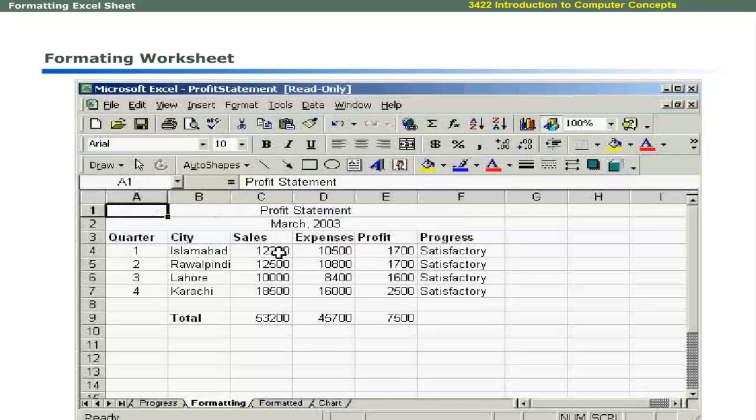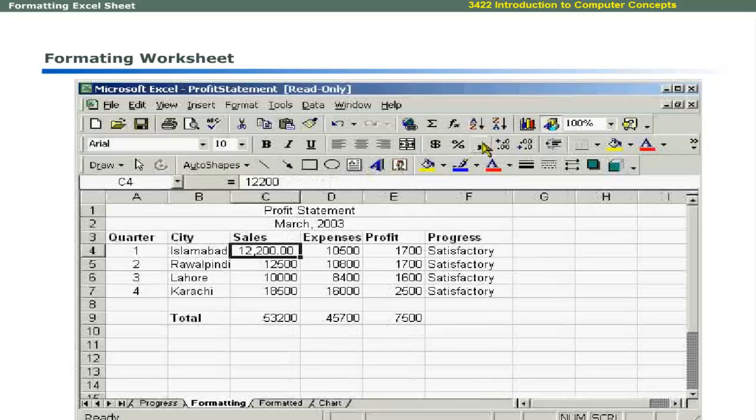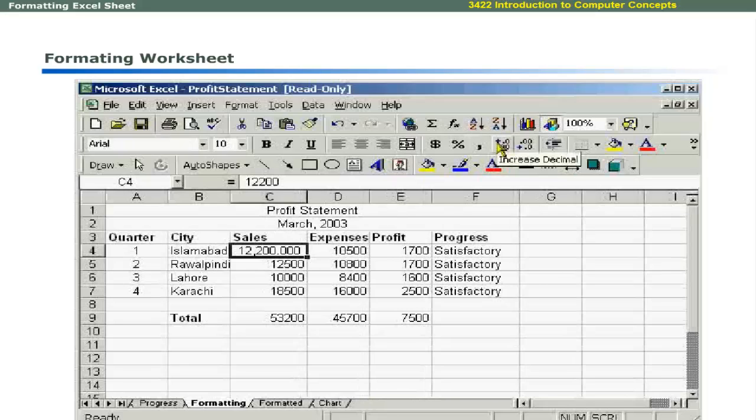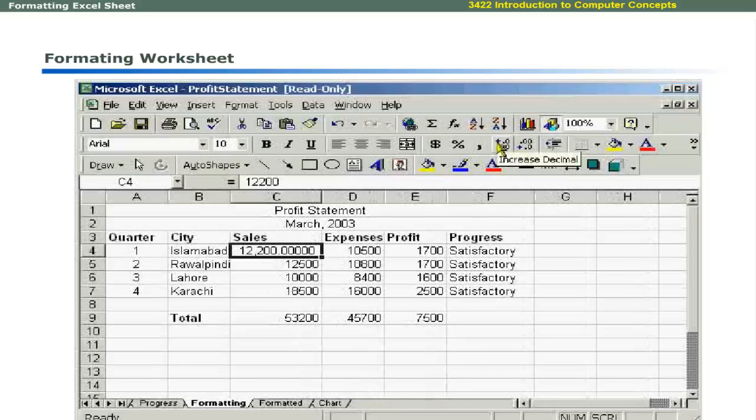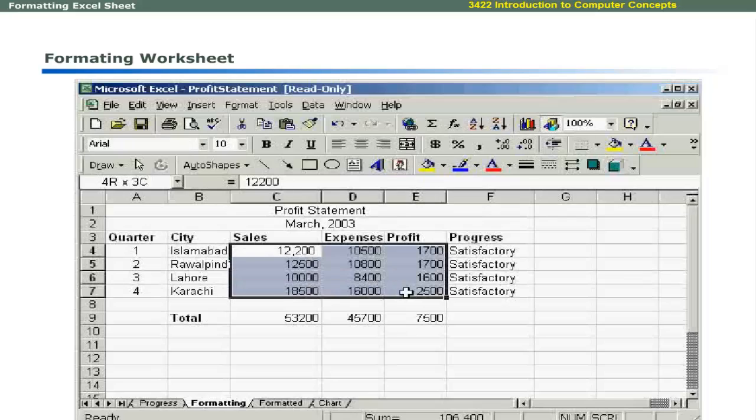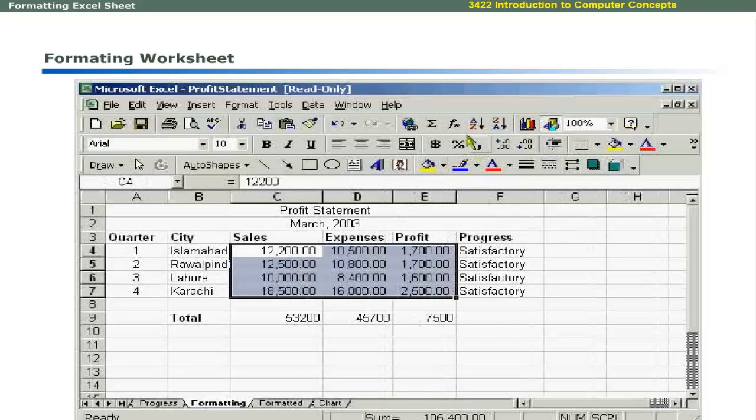Go to cell C4 and press Comma Style button to change the appearance of sales amount. You can increase zeros after decimal point or decrease them. You can select multiple cells and apply this formatting. The worksheet may look like this after different formatting operations.